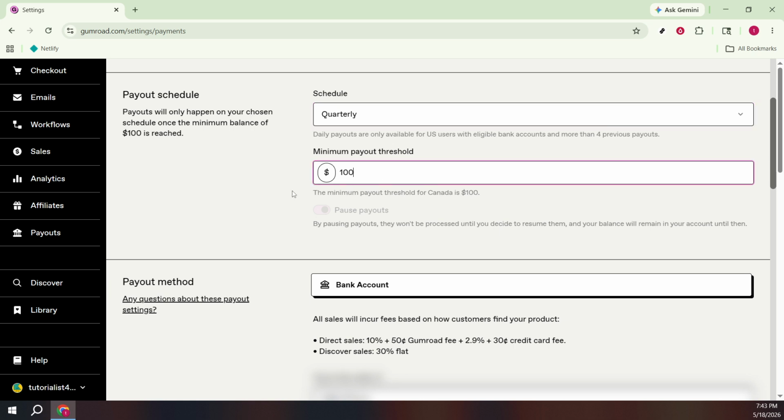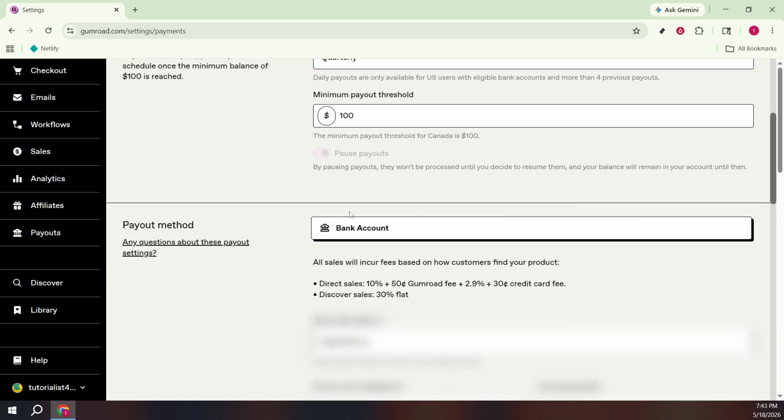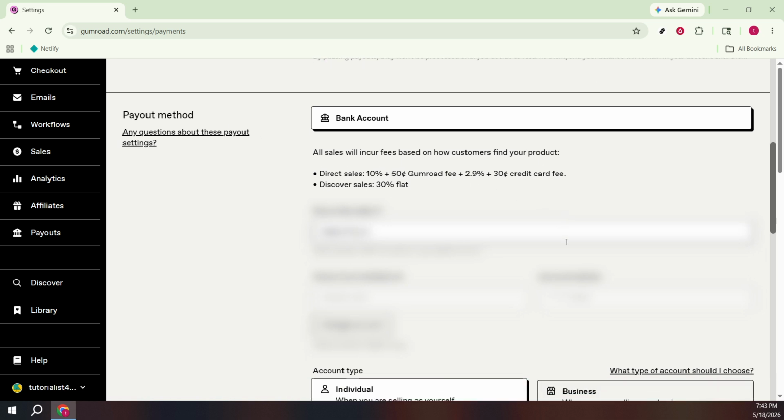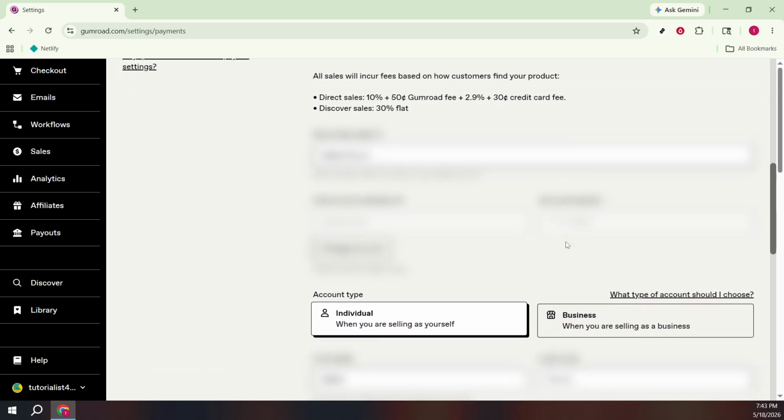Next, choose your payout method. Select the option available in your region and supported by Gumroad. Enter the requested information carefully and make sure the legal name on your payout method matches the name on your account. Small typos in account numbers or mismatched names can delay verification and payouts, so take a moment to double check everything before moving forward.